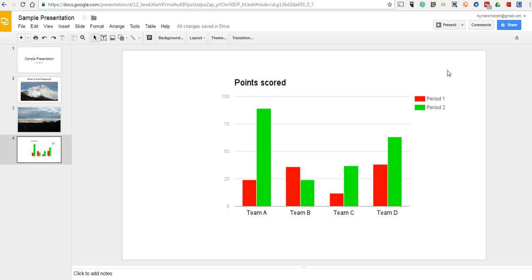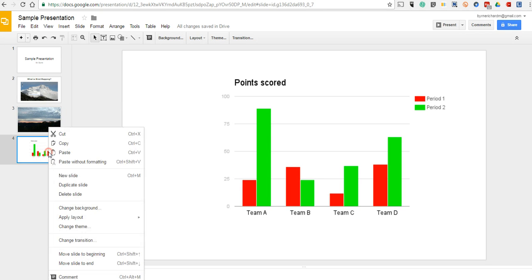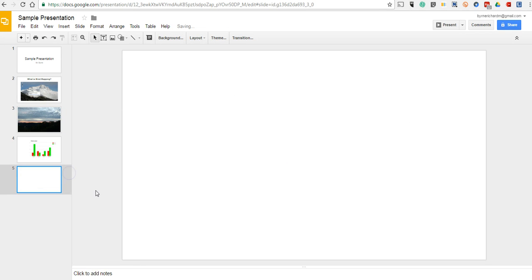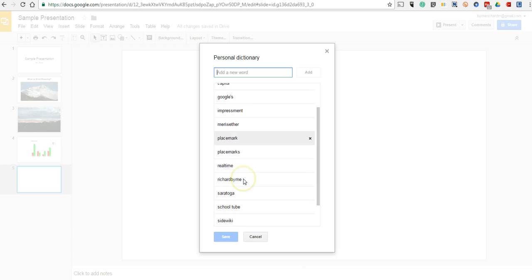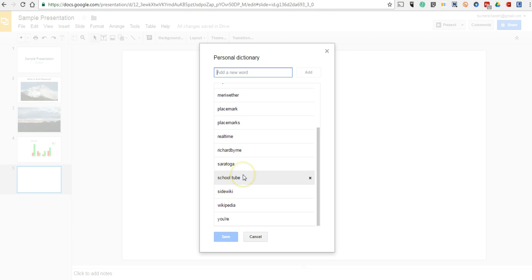Now our next feature that we're going to look at is the option for a custom personalized dictionary. So let's create a new slide. And now let's go up and choose from Tools, Personal Dictionary. Now my last name is often picked up by spell checkers as being spelled incorrectly. So I've gone in and I've already specified that that spelling is correct. You can see some other words that I've put in there over the years.